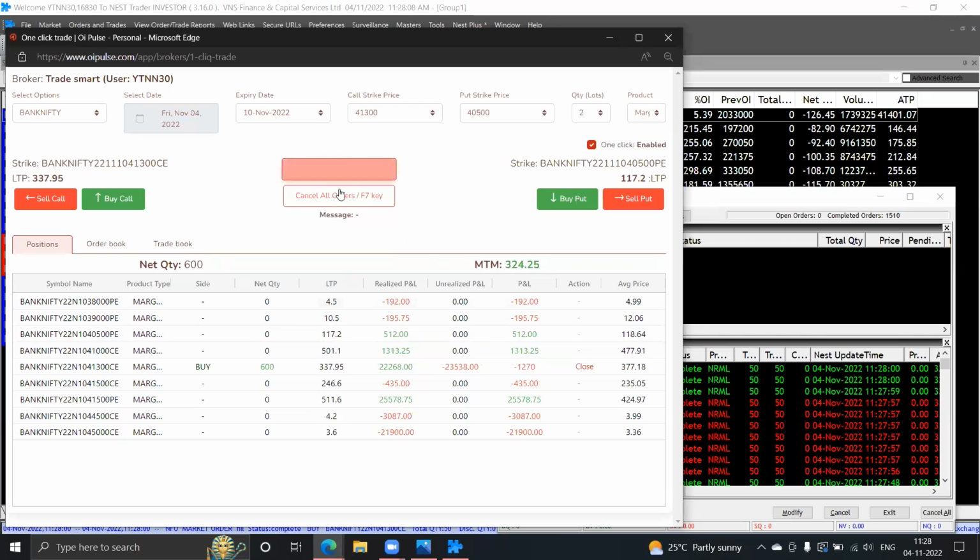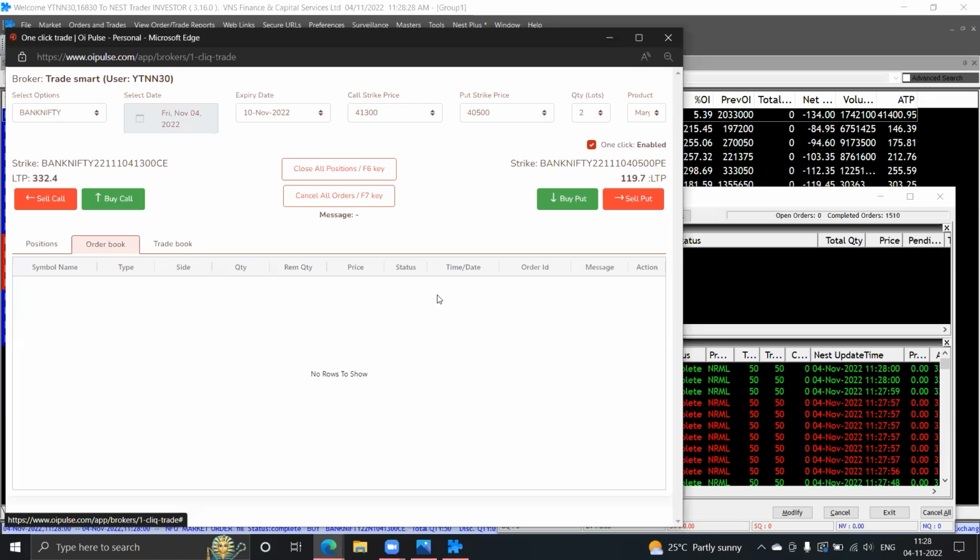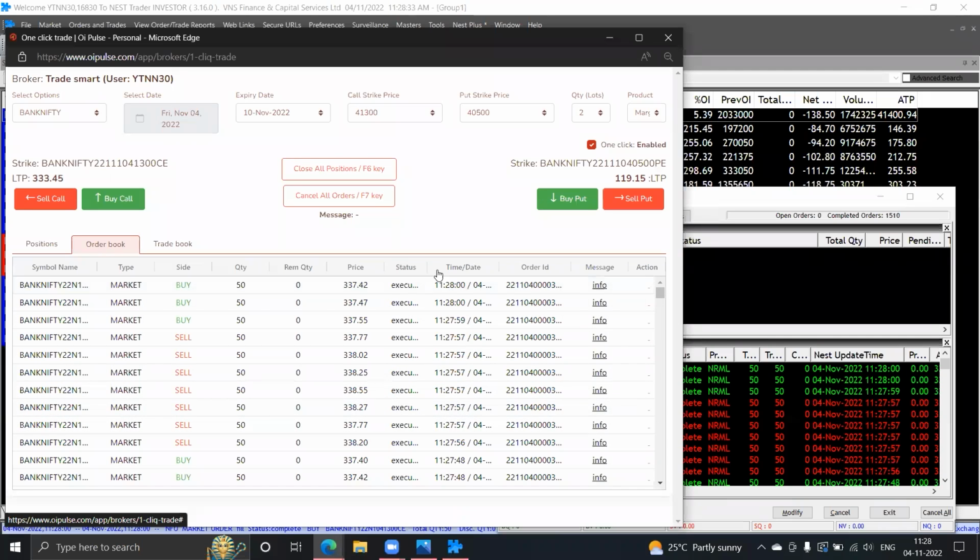Now, the cancel orders option is just for the open positions. Currently you don't have any open positions, so we are not going to be worried. We have only the positions which are open, that are already taken. We can close it using this, or you can use this. Next, another important one, you can look at your order book to know what are the orders which got executed.